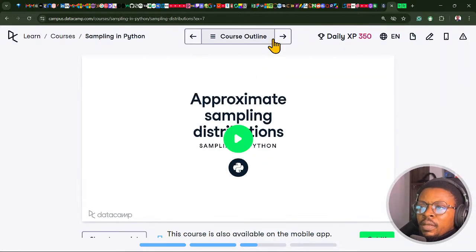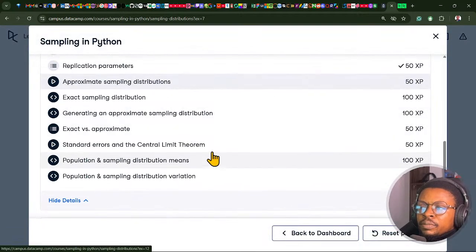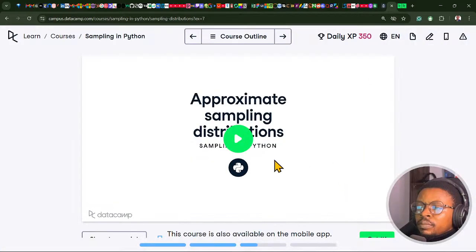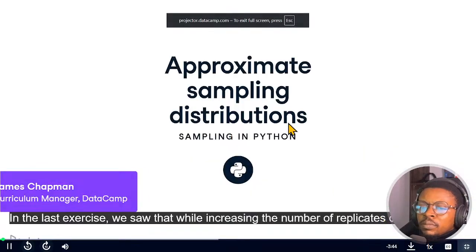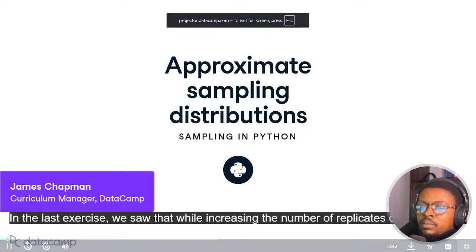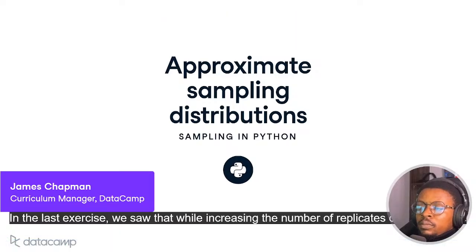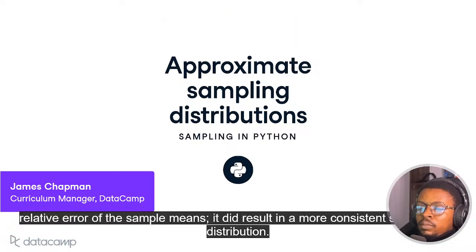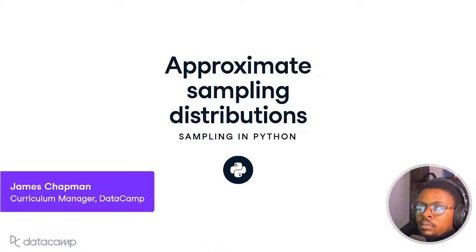Okay. So let's learn about approximating sampling distributions. In the last exercise, we saw that while increasing the number of replicates didn't affect the relative error of the sample means, it did result in a more consistent shape to the distribution.